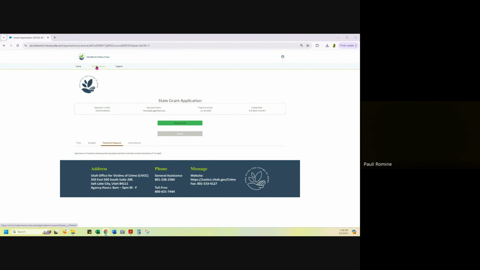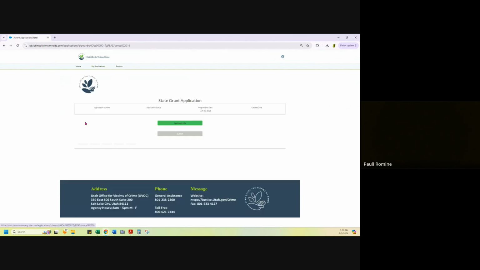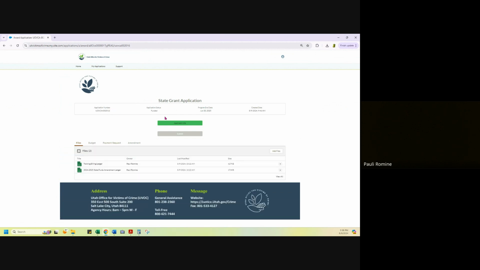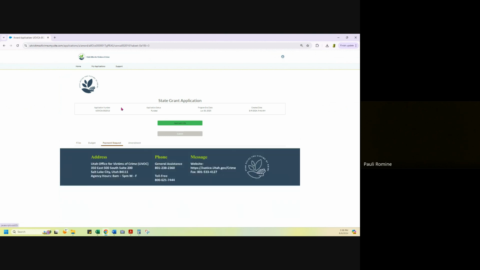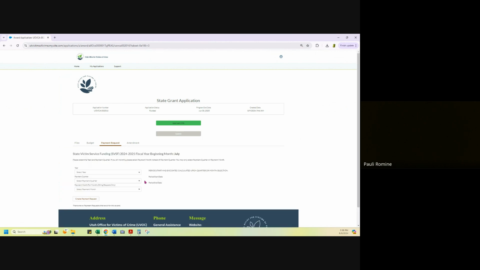All right. I'm going to refresh my grant because it should let me submit my payment now. Okay. Now my grant says funded. All right. Good to know. That's always a good reminder. I'm going to go to new payment request.